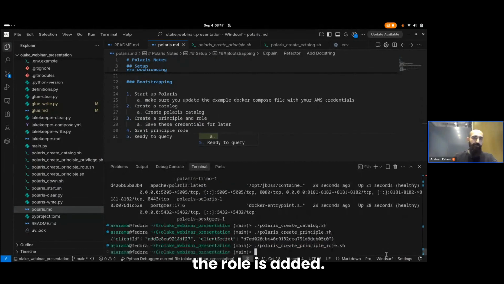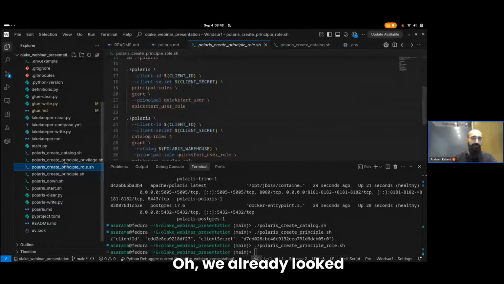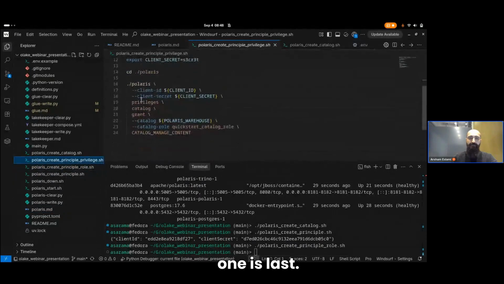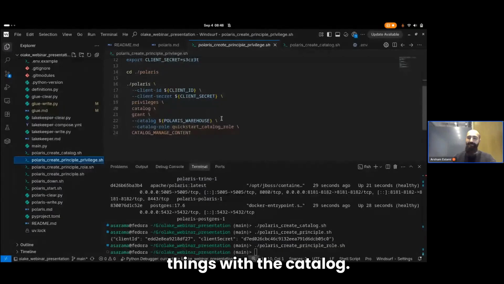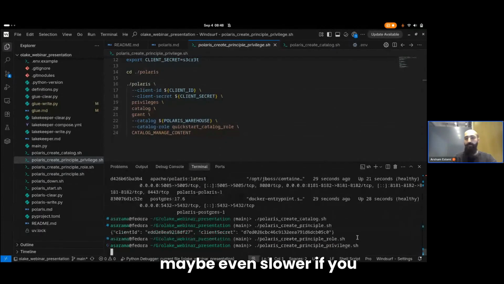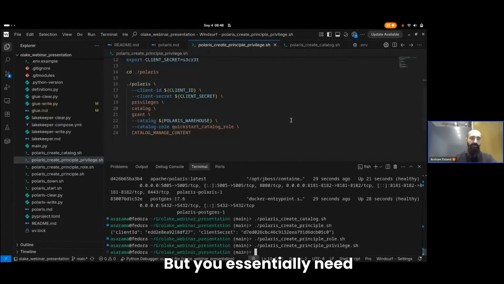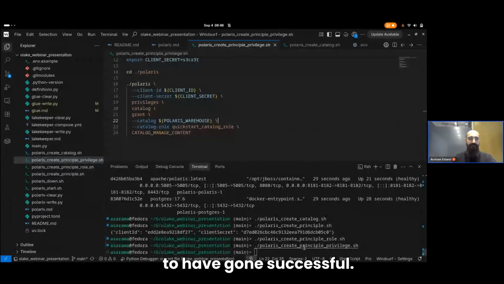All right, so the role is added now. We can take a look at that real quick. Again, we already looked at this one. I think the privilege one is last. And this essentially gives us finally the privilege to do things with the catalog. So all these things you need to do. I'm sure there's ways to do this a little bit faster in a production environment, or maybe even slower if you want to do it in a production environment. But you essentially need to set up this kind of scaffolding to get things going. But at this point now, everything seems to have gone successful.